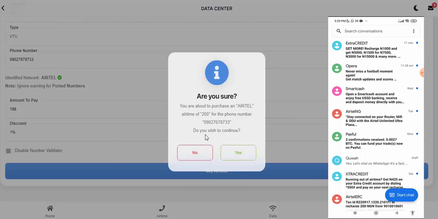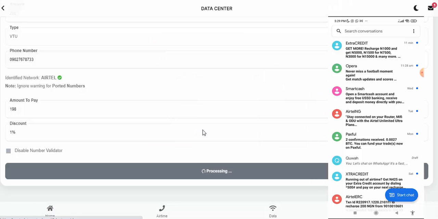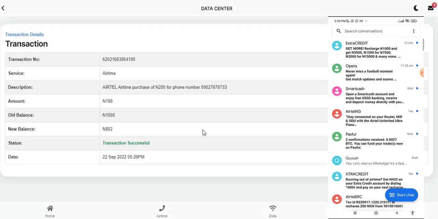So you can see you are about to purchase an airtime. You click on yes. You can see I'm still mirroring my phone. So I'm going to change the pin to 1111. Click on continue. So if it is successful, it will write success. If it is not, it will say fail. You can see transaction successful.